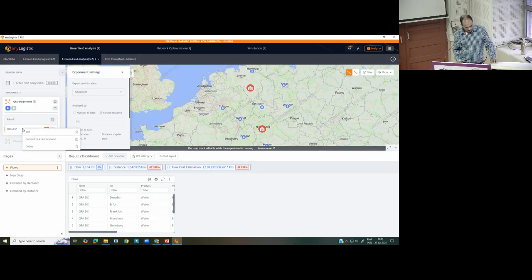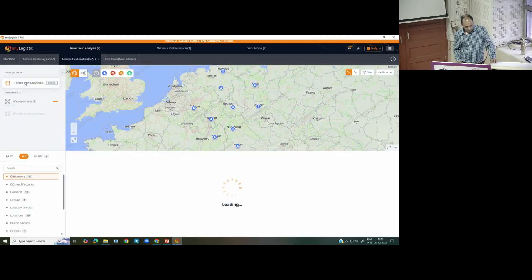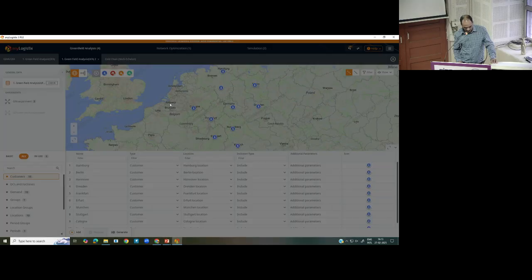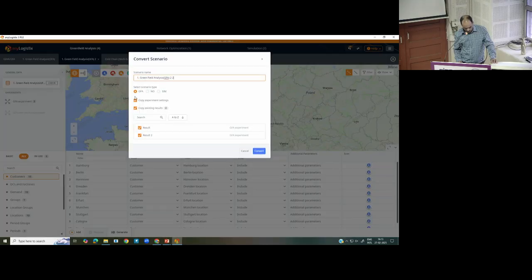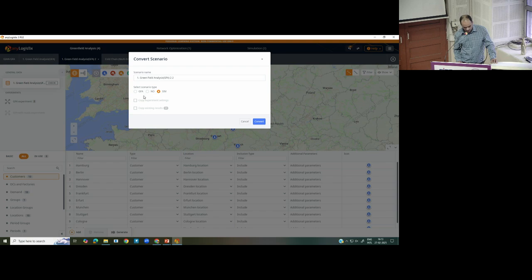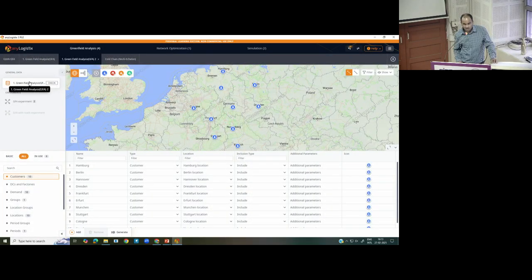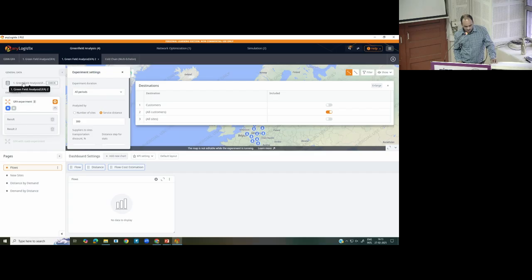If you go here to results and convert this scenario, it will ask you whether you want to convert the whole thing, and when you select the simulation, these options will disappear. Okay, so we don't want to convert that original model. What do you want to do? We want to convert the results, because if you convert the original model, the DC locations will not come there. We want the two DC locations, we want to add the additional costs, and then we want to do the further analysis. Is it clear?